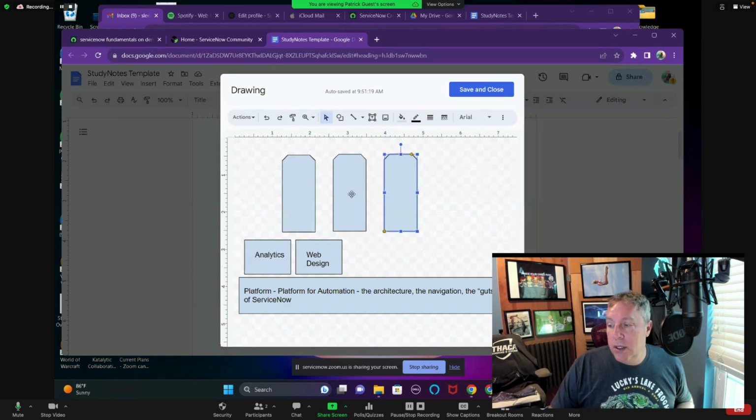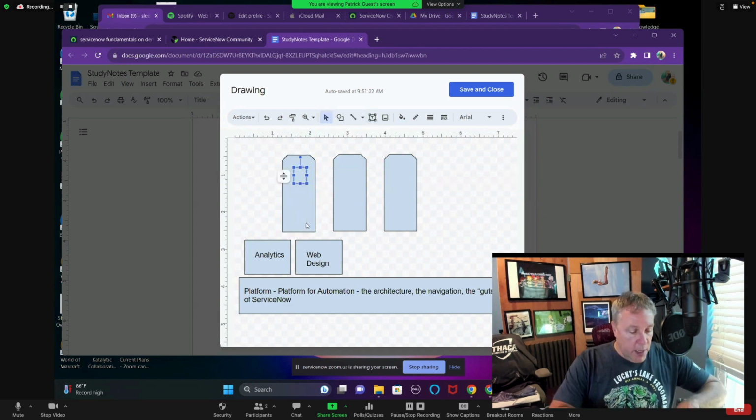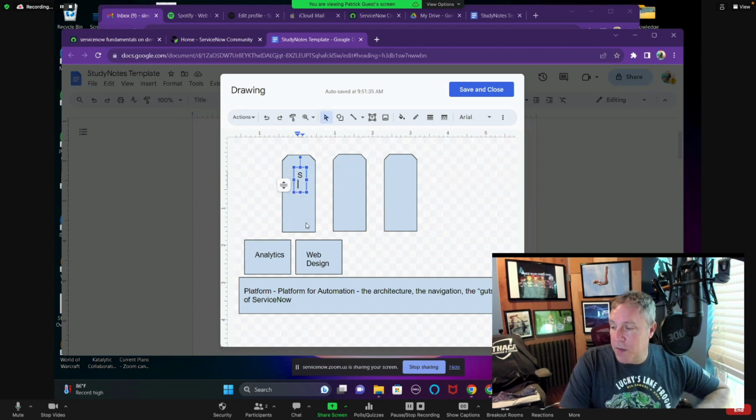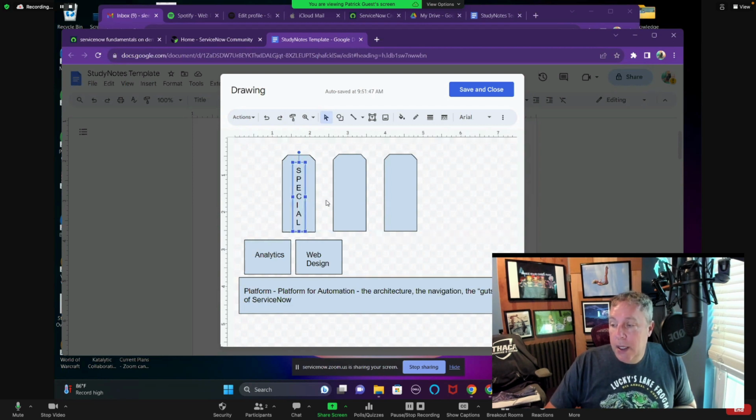So maybe we'll call these, for lack of a better term, and there are lots of different terms for them, but I might think of them as specialties. So these are specialties that fit into areas of business. Things like IT service management, things like human resources, things like IT business management or portfolio business management, things like security or cybersecurity.